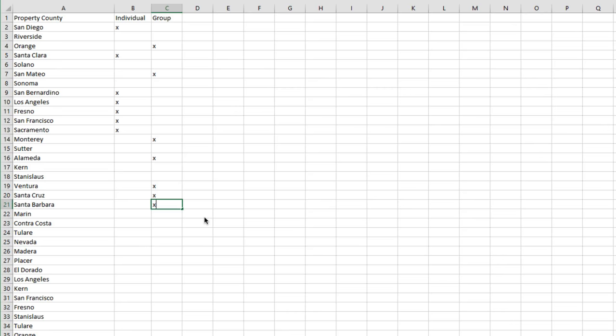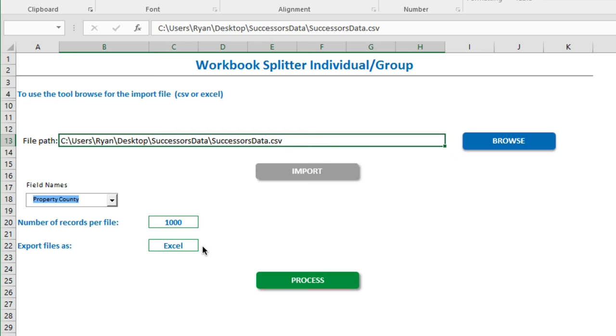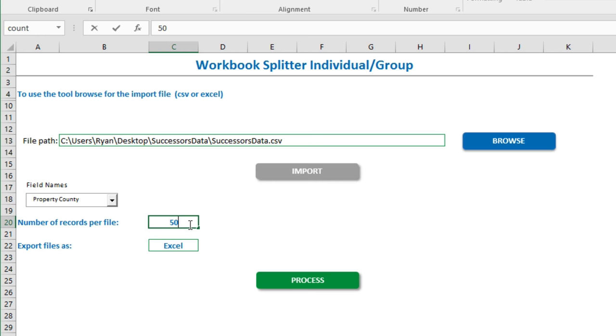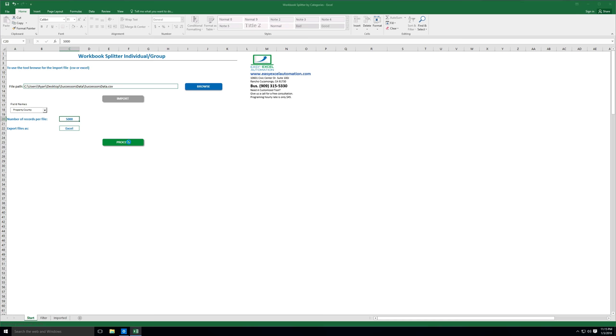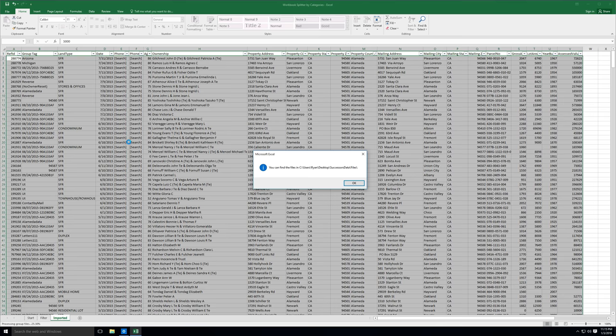Then I'll come back to the start page, and if I like, I can limit the number of records per file that's produced. In my case, I don't want them broken up into smaller files from here, so I'll select 5,000. I'll click Process, and it gets to work. Obviously, the more records you have, the longer this will take, but it runs through the master list very quickly. And it's done.